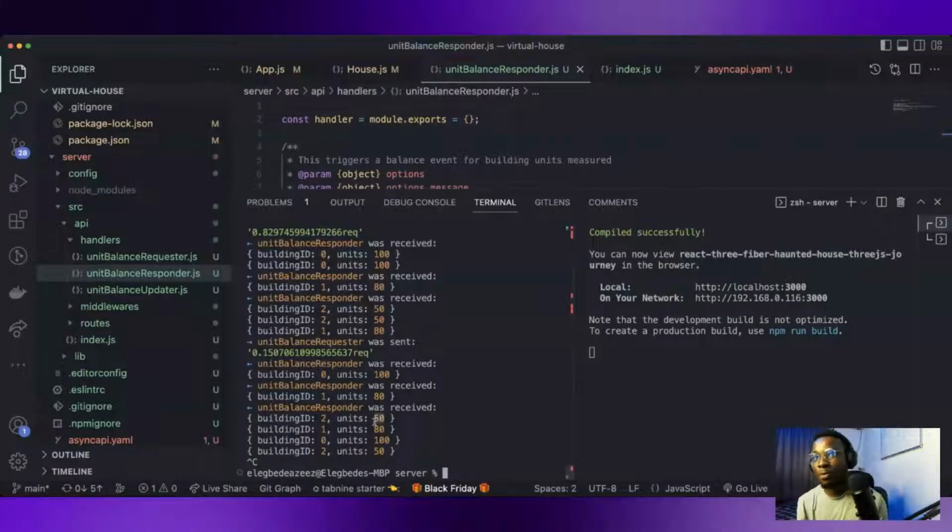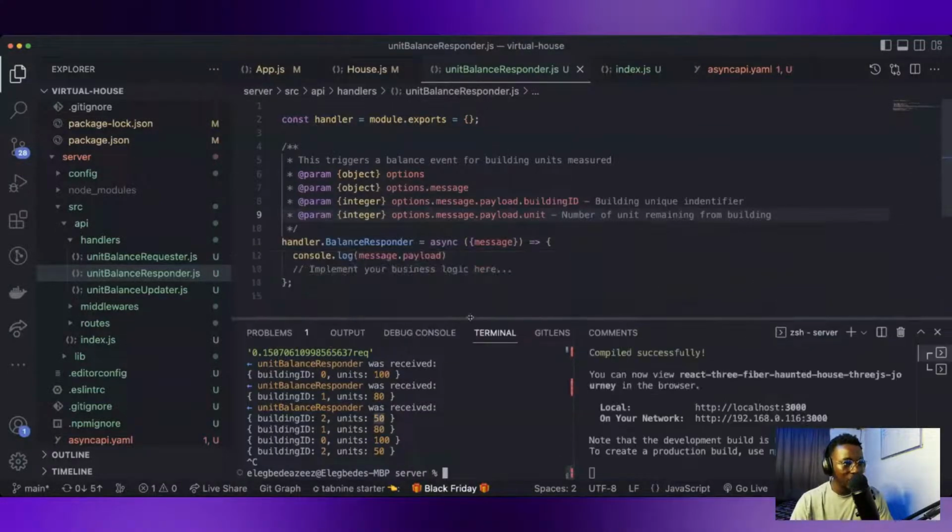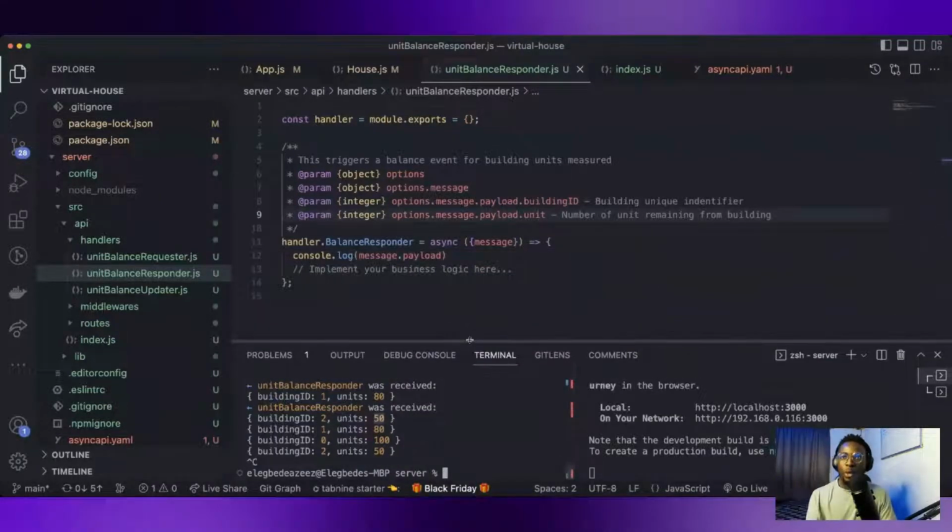So we already have what we are looking for. What we have to do now is, since we are receiving the messages, right? We request for the unit balance. The unit balance was sent to us. What we want to do now is do some business logic. And it is amazing because, as you can see, with the help of the generator, I wasn't doing so much on the server side, right? Because I have the code generator. What I was doing was just handling the business logic, right?